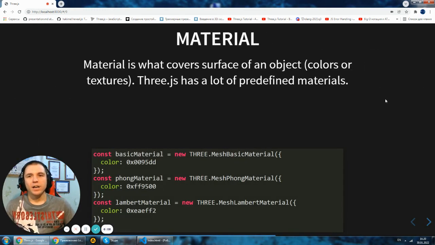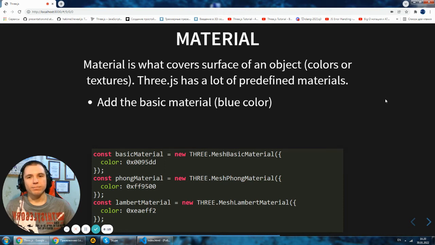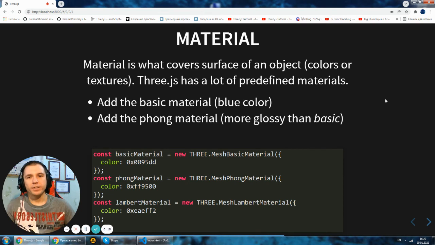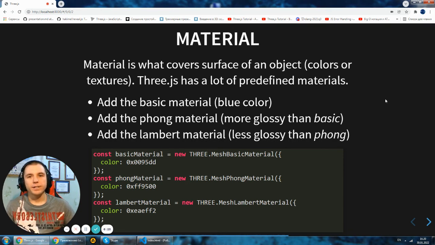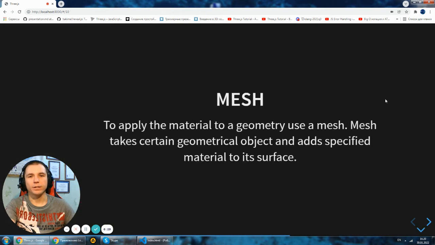Material. Material is what covers the surface of our object. So, add the basic material. It's just a simple, boring material. Next one is more interesting, Phong material. Phong material is more glossy than basic material, and the third one is the Lambert material. Lambert material is less glossy than Phong material.